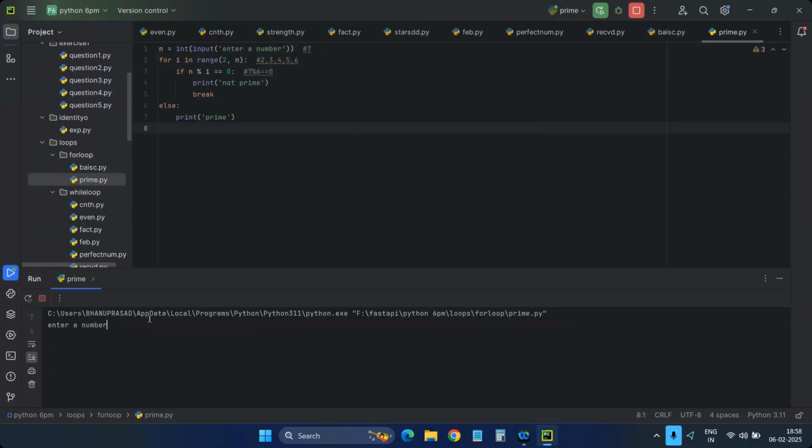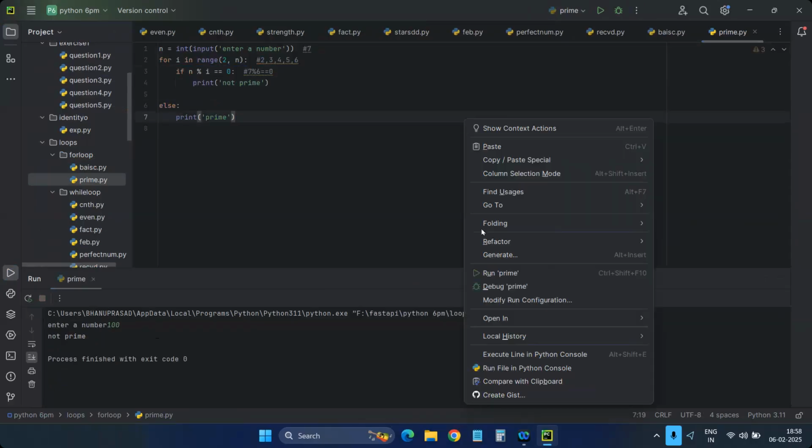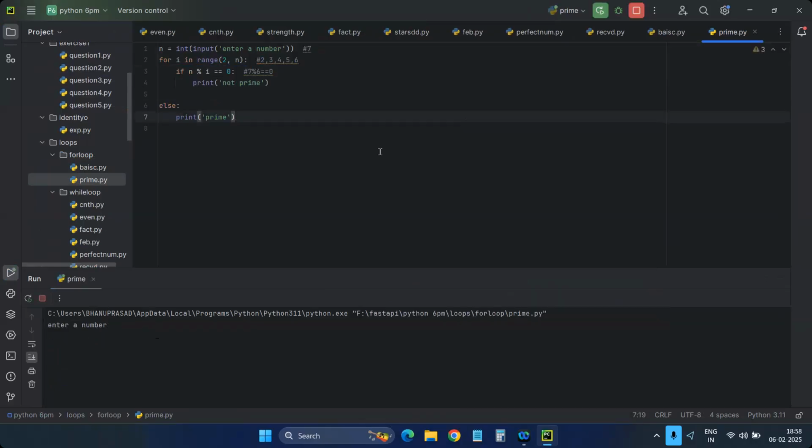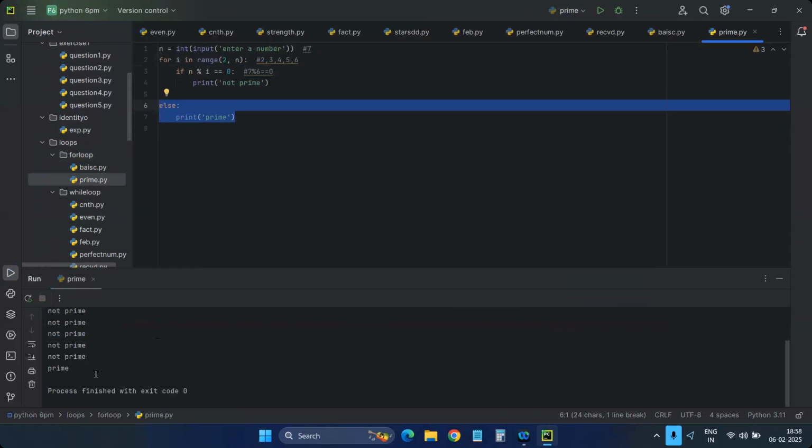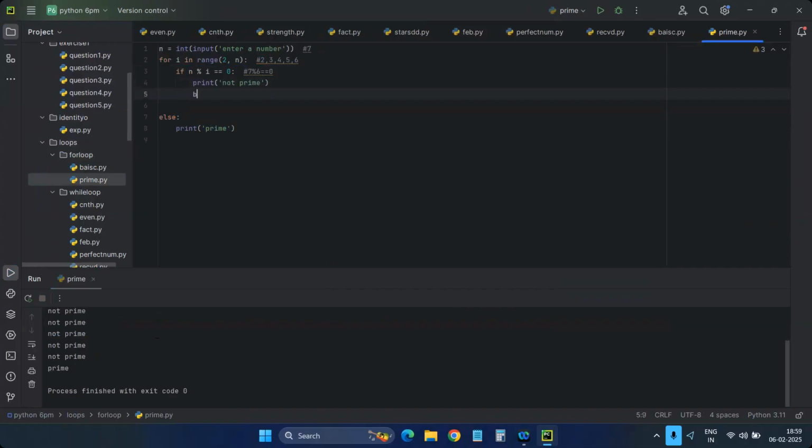If I give 100, I should get not prime. If I don't use break here, see what will happen. You will get not prime, checking each and every divisor and giving not prime as output. And finally, if this condition is satisfied, you will get your prime here. So you have to come out of the loop when the condition gets satisfied here. No other action should be done. It should not consider this else block also.